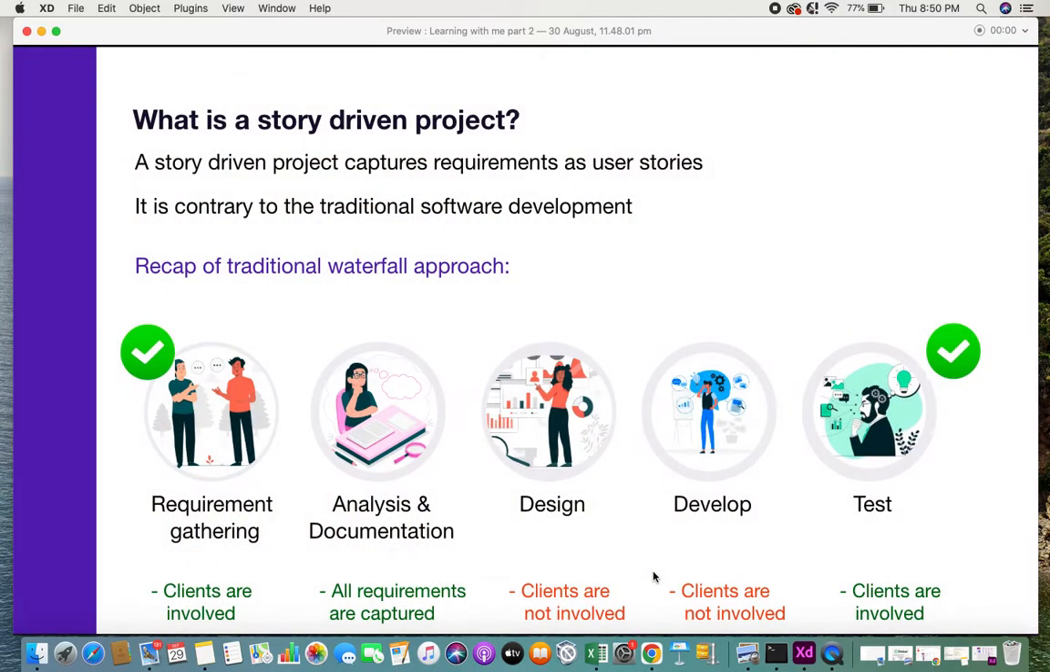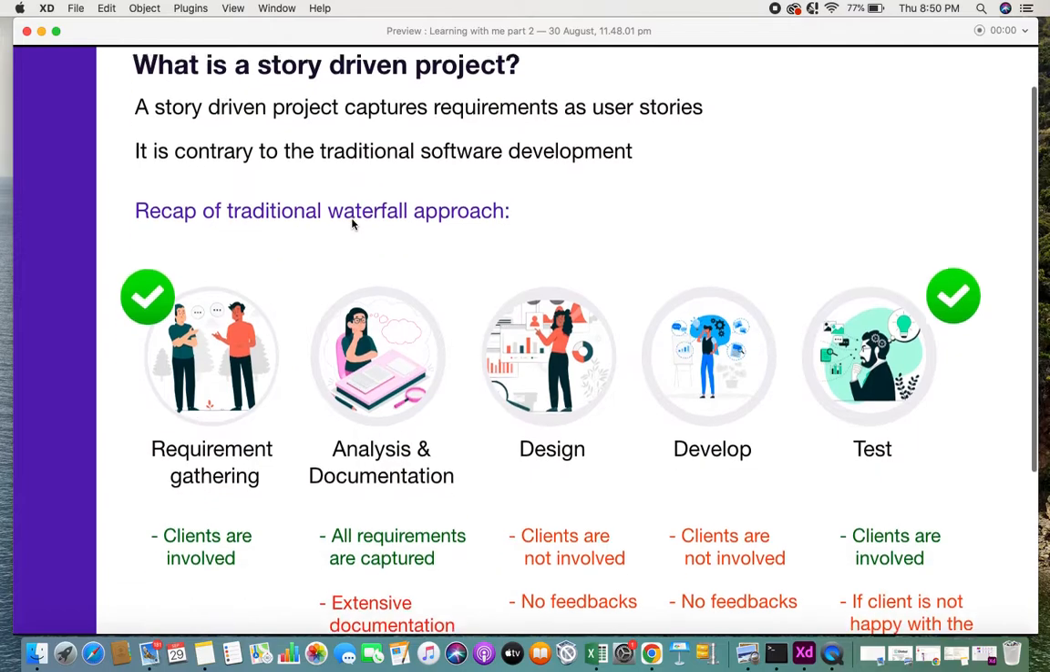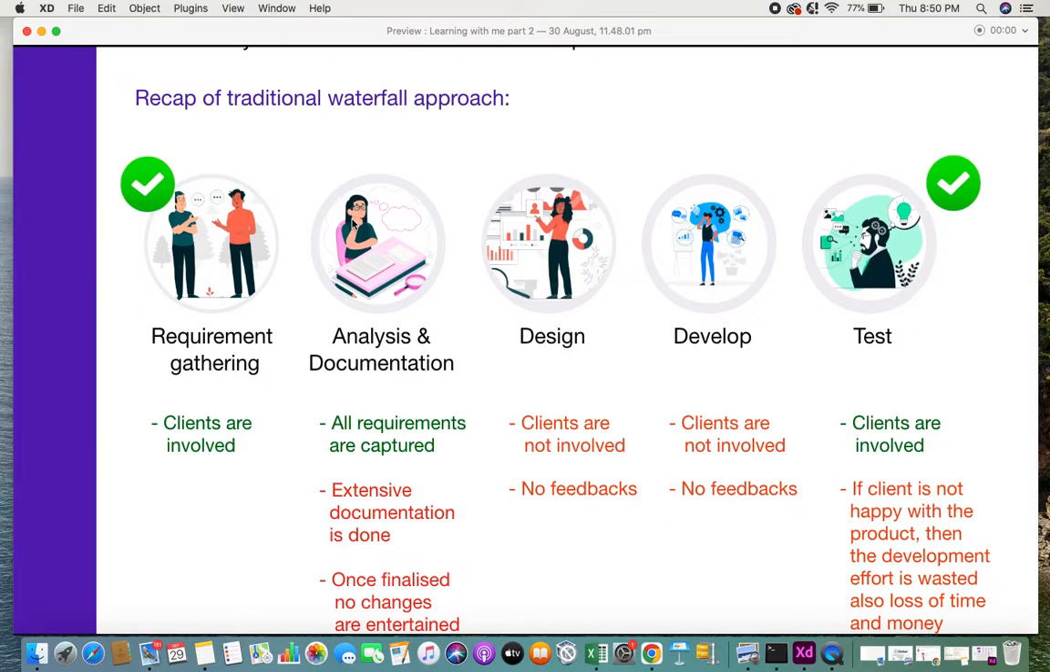So first one is, what is a story-driven project? A story-driven project captures requirements as user stories, okay? And if you see, it is totally contrary to traditional software development. So in traditional software development, let's take a recap of it. Let's say it's the waterfall approach.